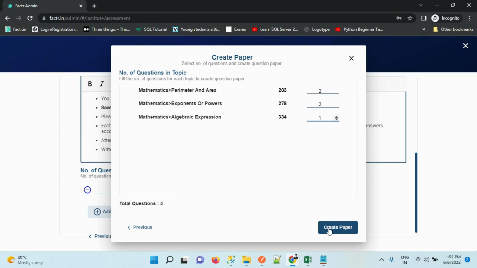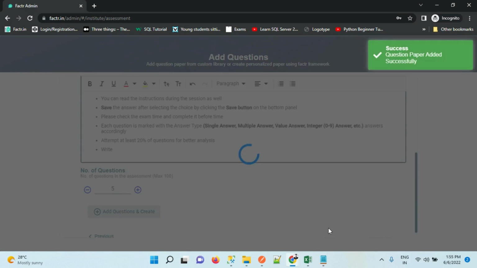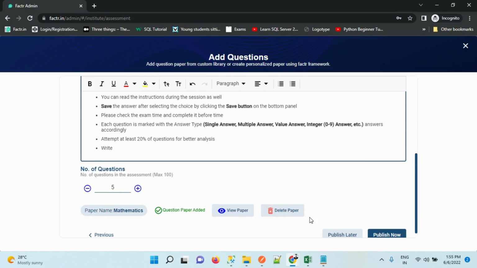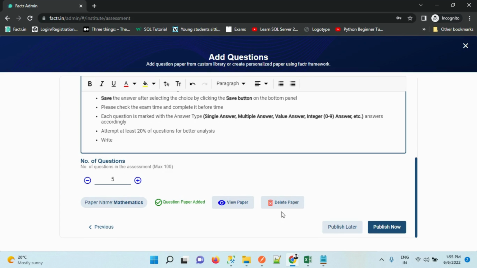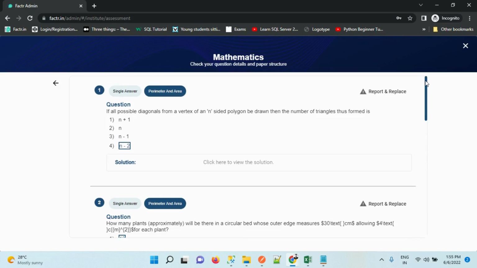Once you add the number of questions and click, it takes a few seconds and analyzes the students' data and the class data, and then it creates a test. You can see that here we have created a test. You can view this paper here. If I click on view, you can see all the questions which have been created.